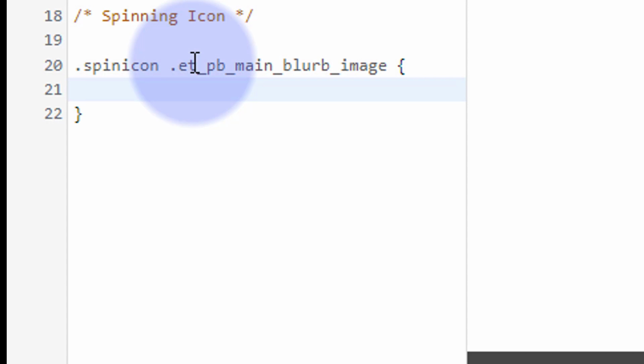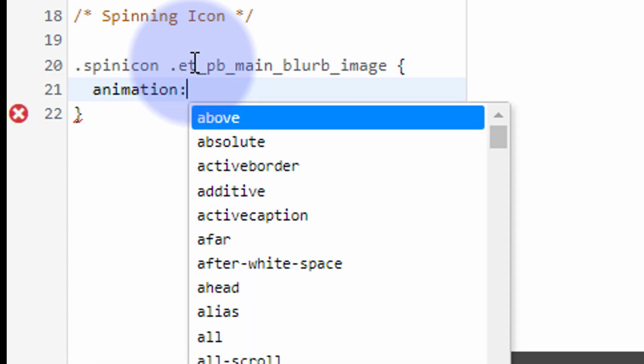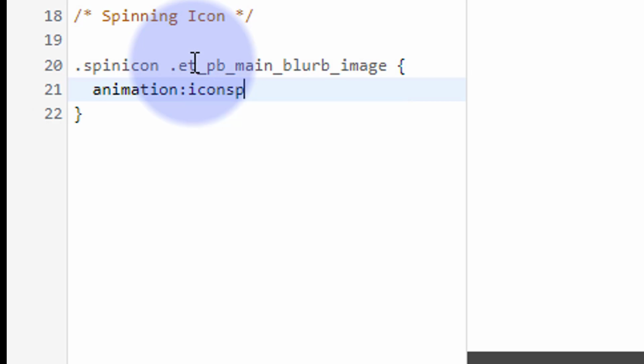Well, I want to turn it into an animation. So I'm going to say animation, and then we've got to give that animation a name, and I'll make it the reverse of our spin icon class up there. So I'll say icon spin. It's got to be unique, so it can't be exactly the same. So that's the name that we're going to give it, and we'll have to build that in a minute.